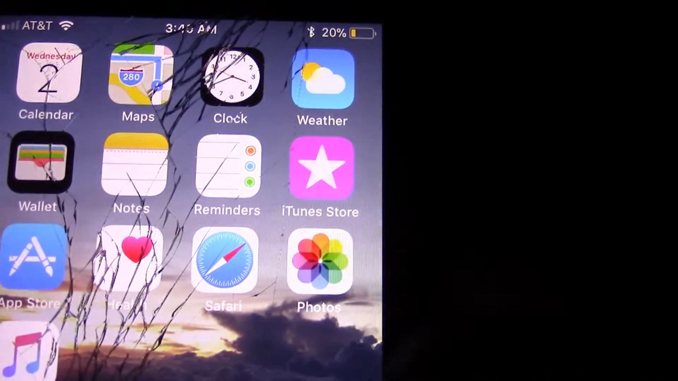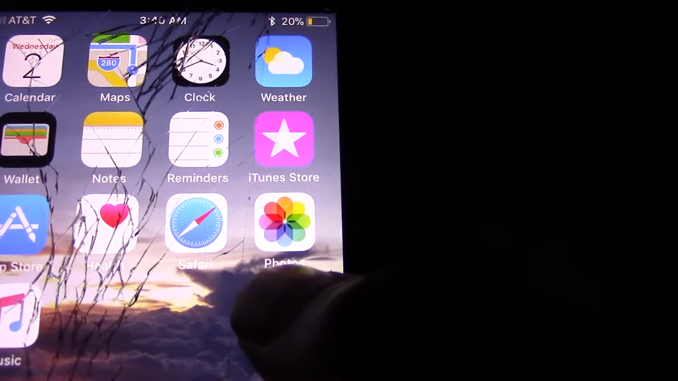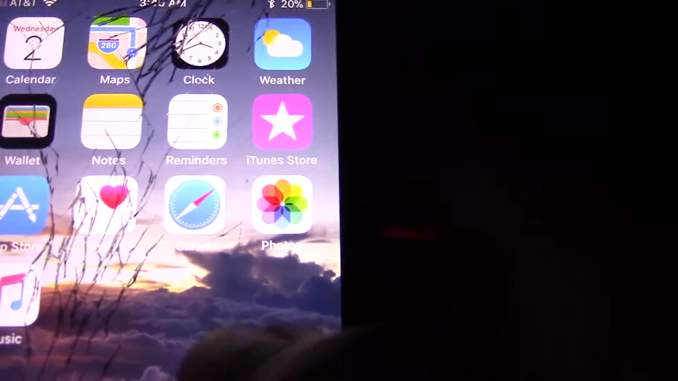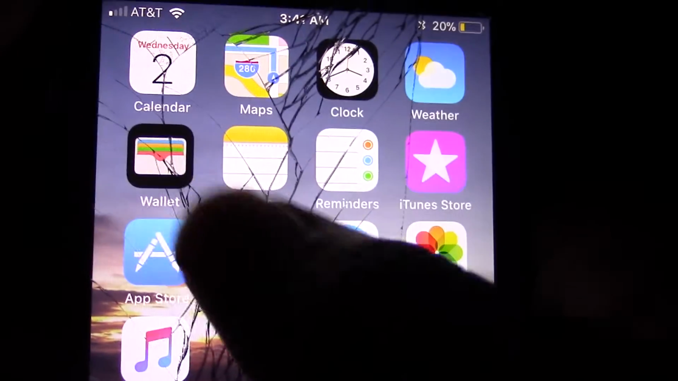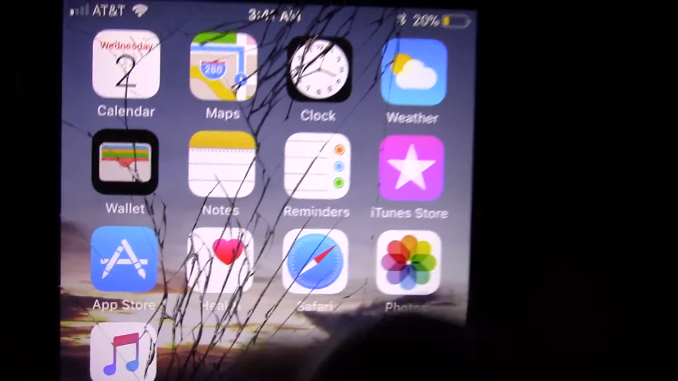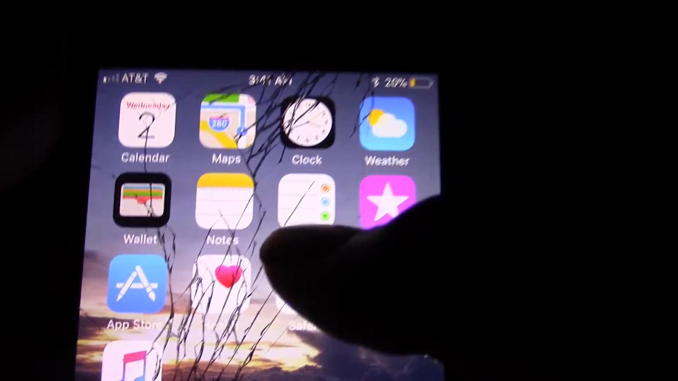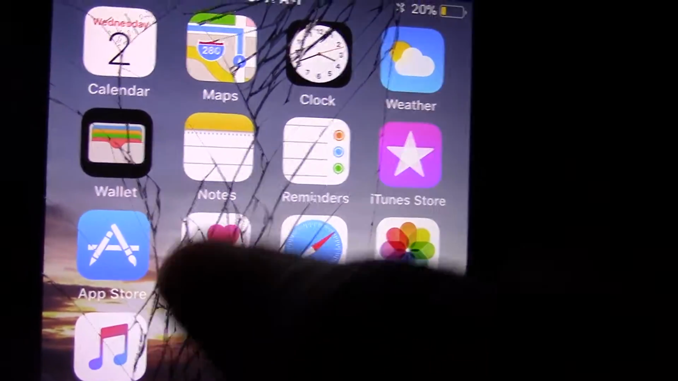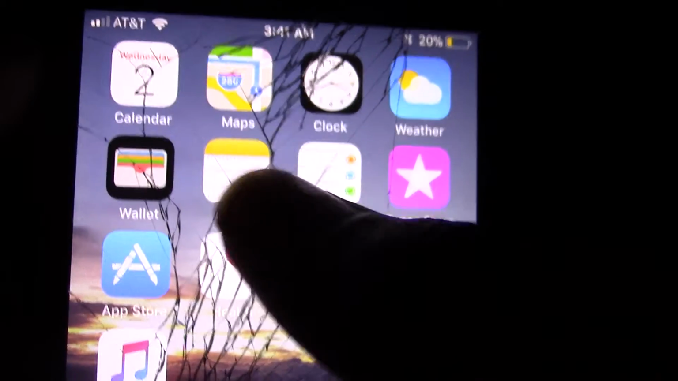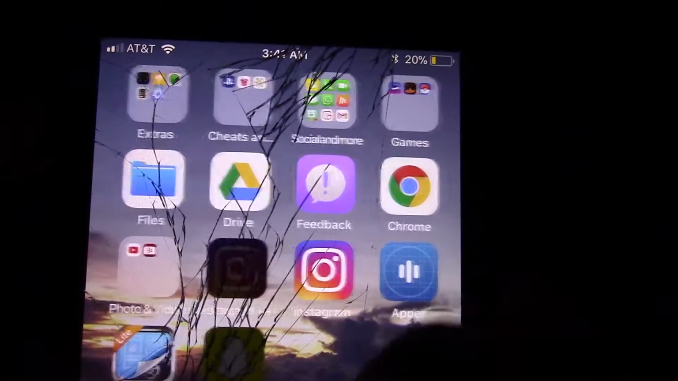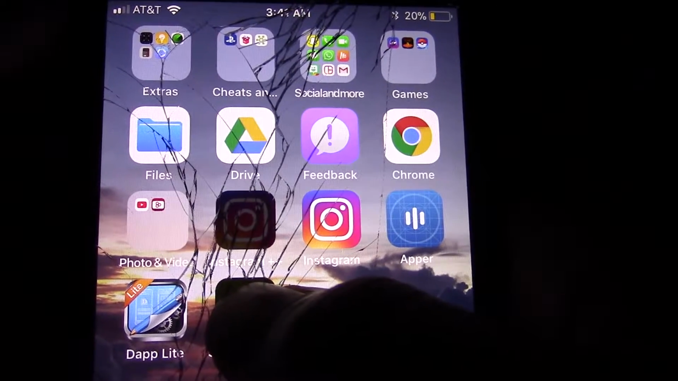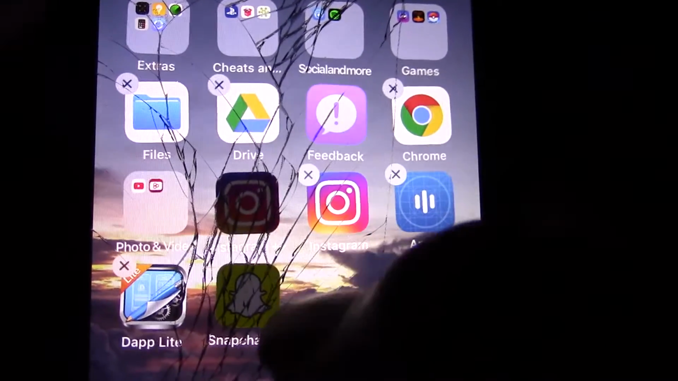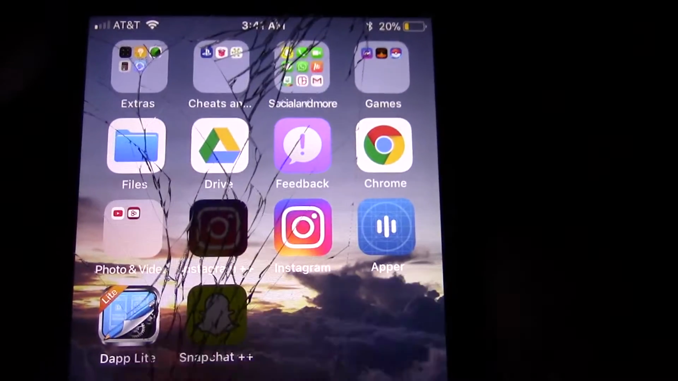Then the iTunes Store has definitely changed. You can tell it's changed. And the Photos icon has changed a little bit. If you've been staring at your phone for a while, you can tell. Then you have Reminders right here, which is pretty much the same. Notes, Wallet, Calendar, Maps, Clock, and Weather are the same. Then if we go over here, that's for another video if I ever get to it, because this thing is never working. Let's just leave that there.